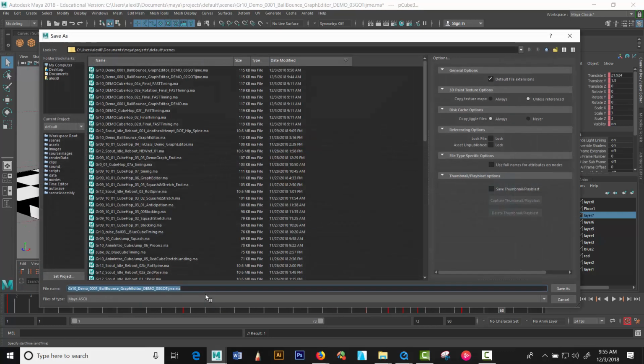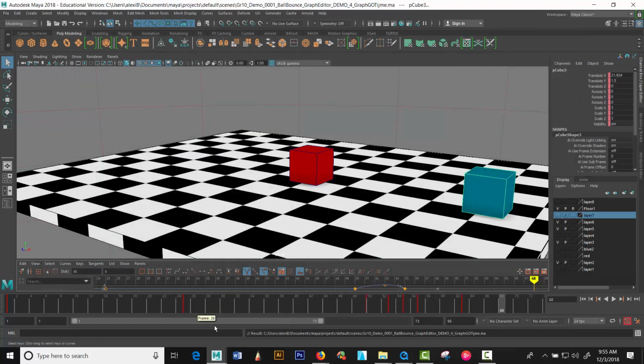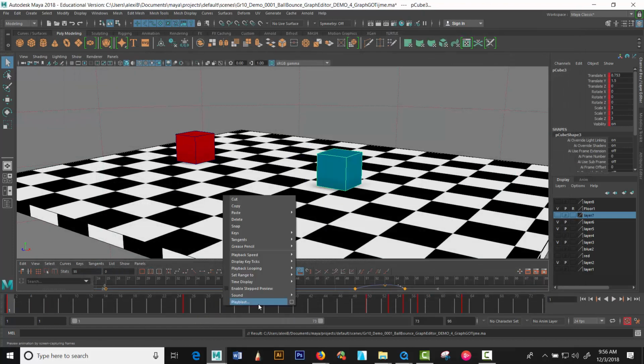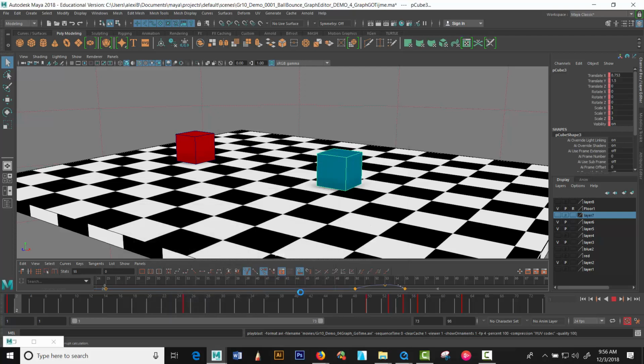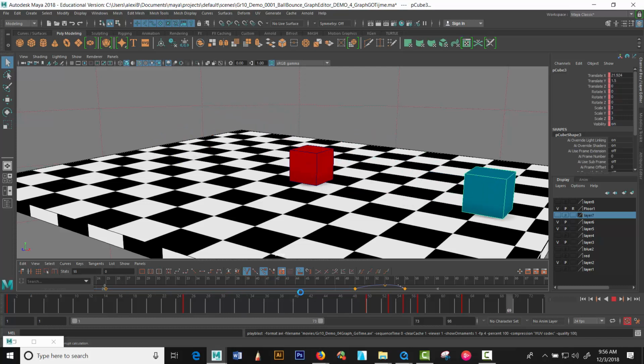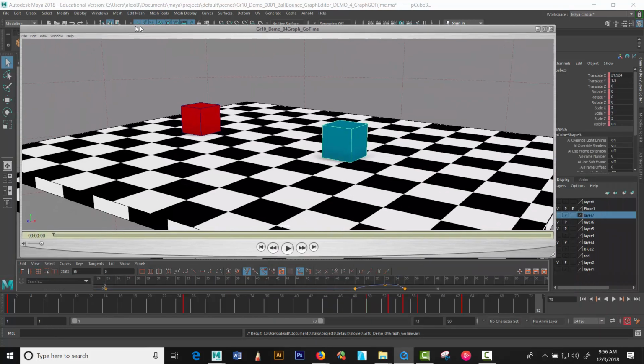Control Shift S. This is 04. And it's graph editor. Graph. Okay. So now I'm gonna scrub back. Right click, play blast. And 100%. Wow, I don't remember putting that in, but that's okay. Yeah, that's cool. And I'm going to say 04 graph editor. Sorry about the resolution here, guys. Here we go. Let's see this. One, boom, boom. All right, let's check it out.